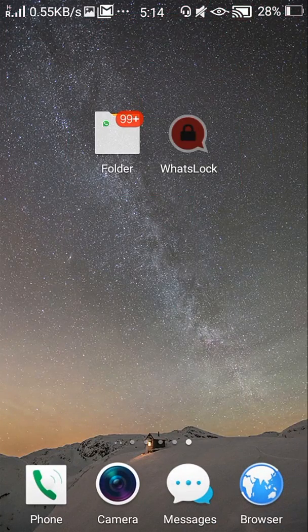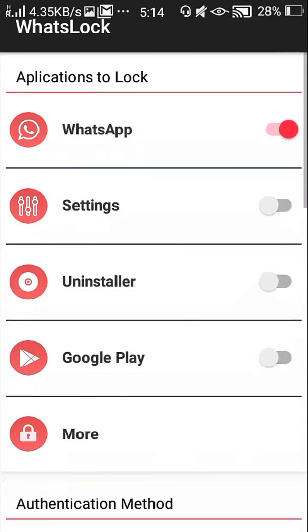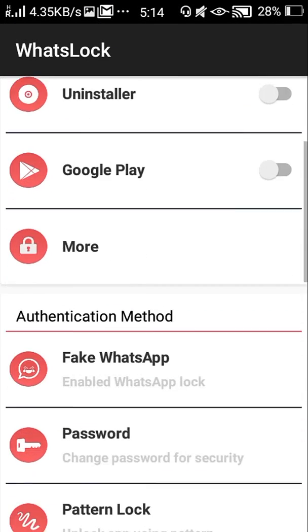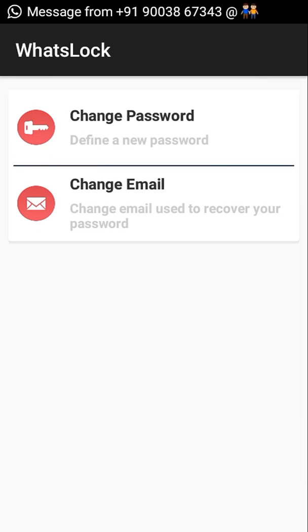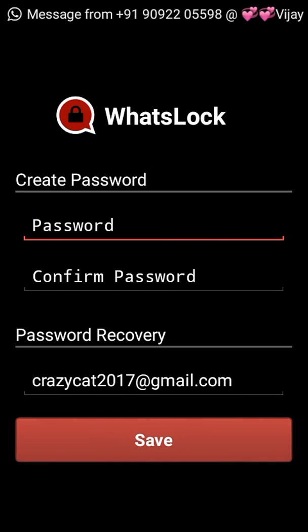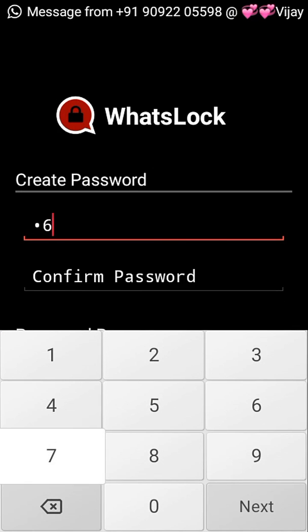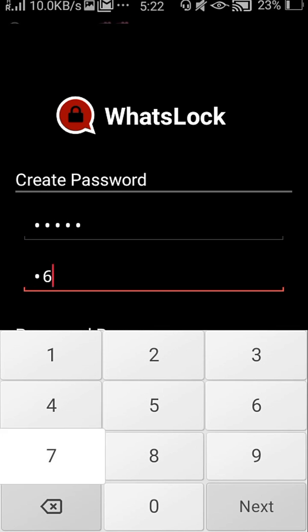And now I'll show you how to change your password. Give your present password and scroll down. In the authentication method, click this password and click change password, and here give your new password and type it again to confirm it.